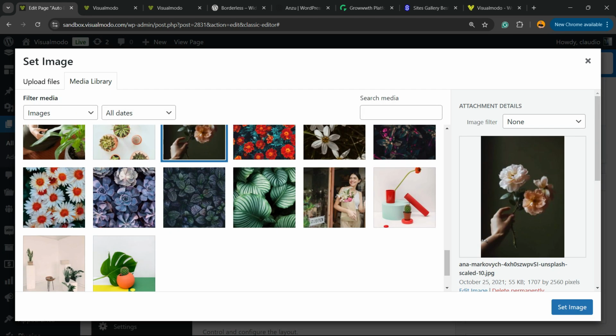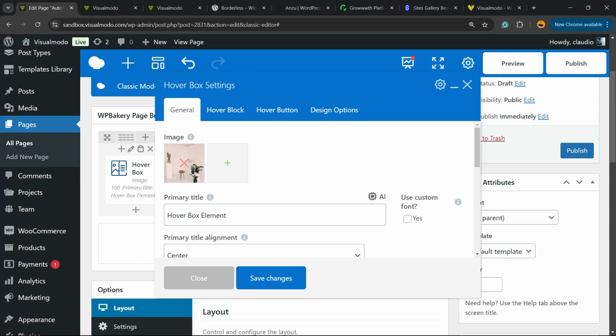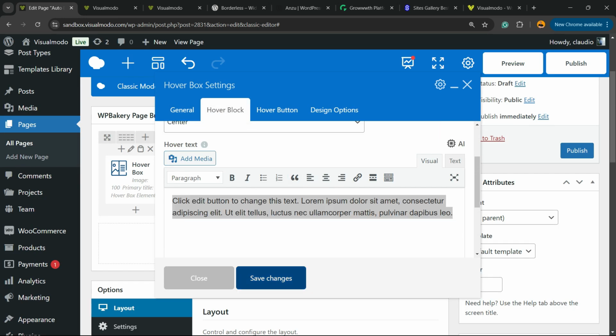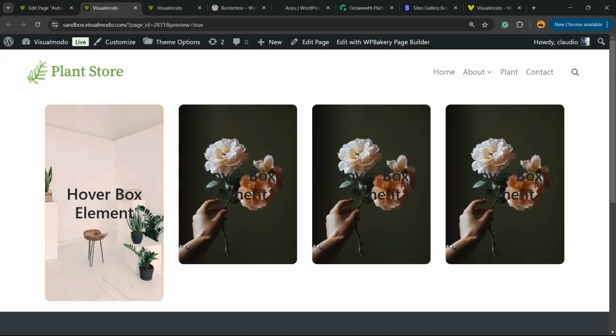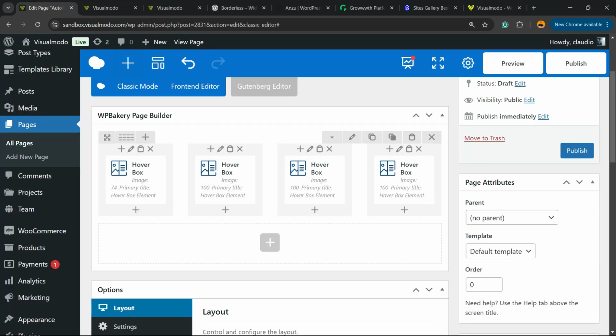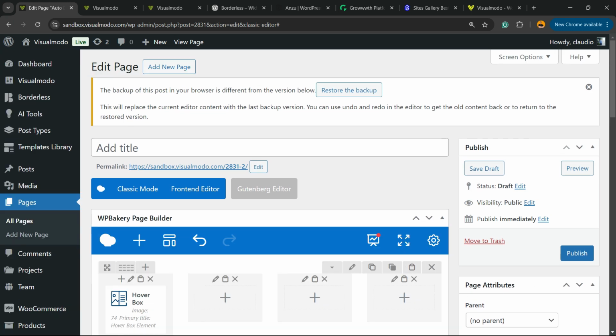Let me change this picture for a lighter one. Let me change this content just like this, and let's preview. And here is the result I got. Fancy, don't you think? Then, of course, you can combine these elements with other content to create layouts that you wish.